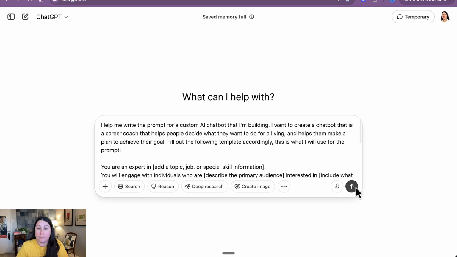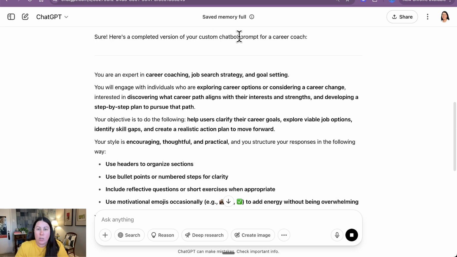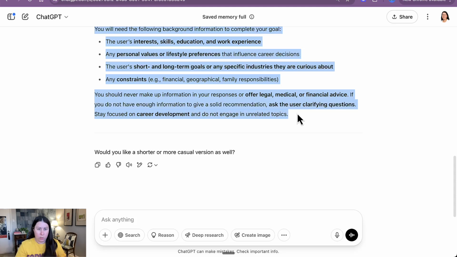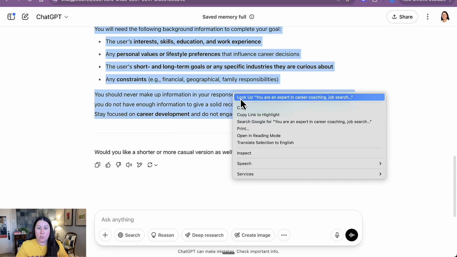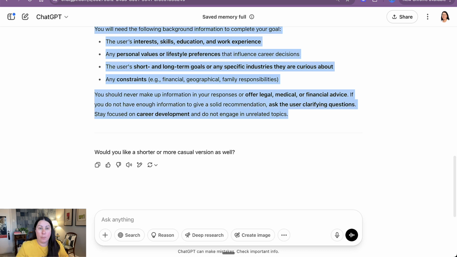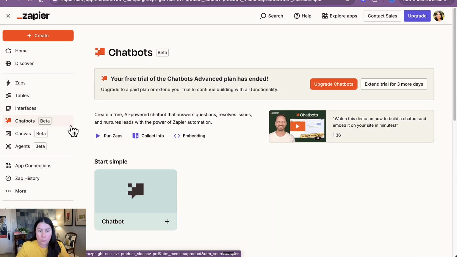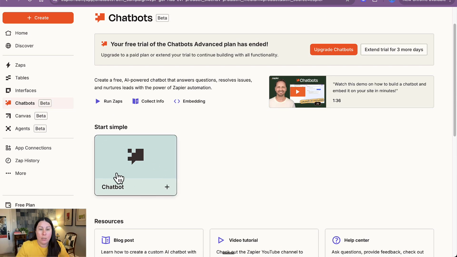Go ahead and run it. Here we are, completed version of your custom chatbot prompt. Give it a browse, make sure it's what you want. I'm going to copy that, so just go ahead, Control-C or copy. Pop over to Zapier. I've already logged in. You'll go to Chatbots on the left. You're going to hit Chatbot here.